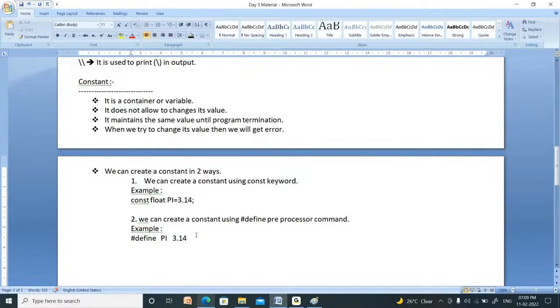It maintains the same value until the program terminates. From beginning to end, it maintains the same value. Whenever you try to change it, it will generate an error. So you cannot modify the value of a constant. We can create a constant in two ways. One is by using the const keyword. The second is by using the #define preprocessor command. Please note it down.